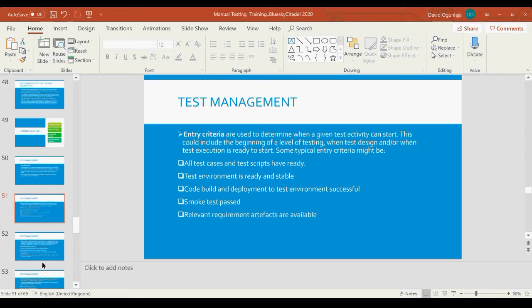Okay? Now, a typical example, what I've written here is just looking at it from the point of I want to start executing my test. Okay? What do I need to check? All test cases and test scripts are ready. So static testing this, as a tester, you shouldn't have any typo, basically. So I've corrected that. All test cases and test scripts are ready.